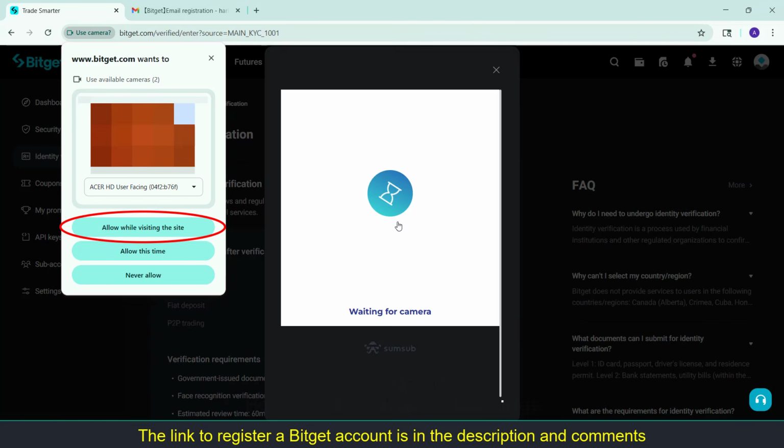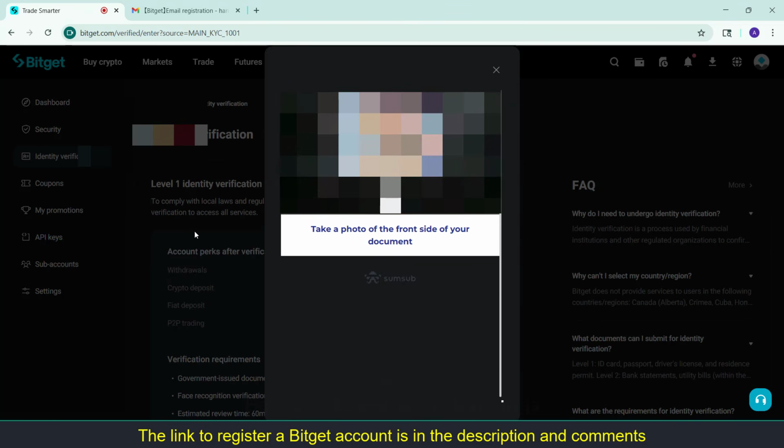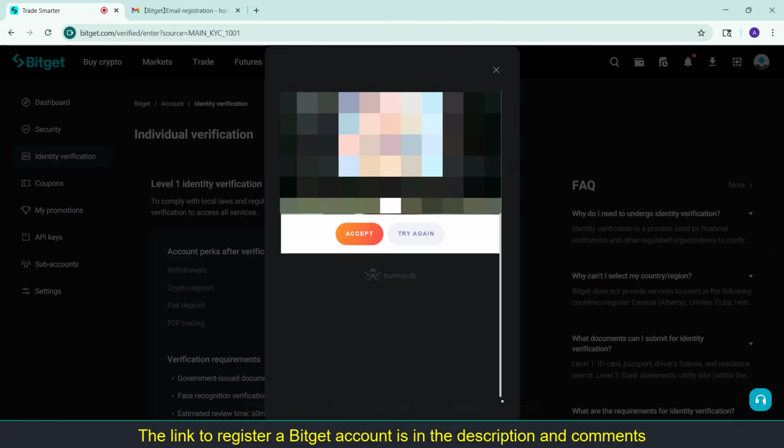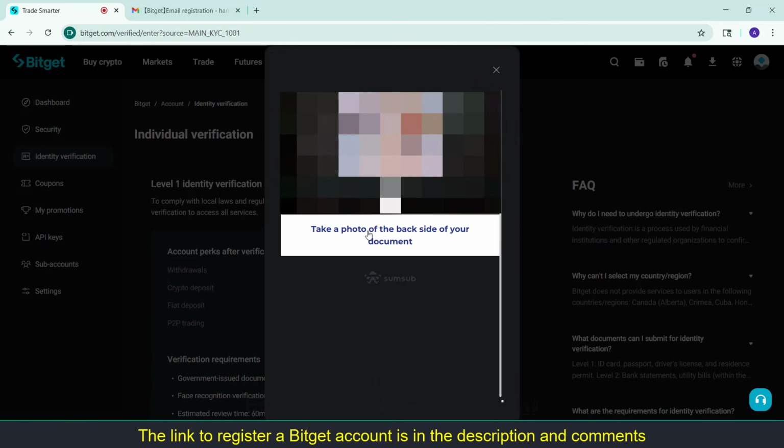Click here to turn on the camera. Now, you will take a photo of the front side of your document. Please place the document front side within the frame with the edges aligned, then click here to take the photo. If the photo is clear and all information is visible, click Accept. If you want to retake the photo, click Try again. Similarly, please take a photo of the back side of your document.